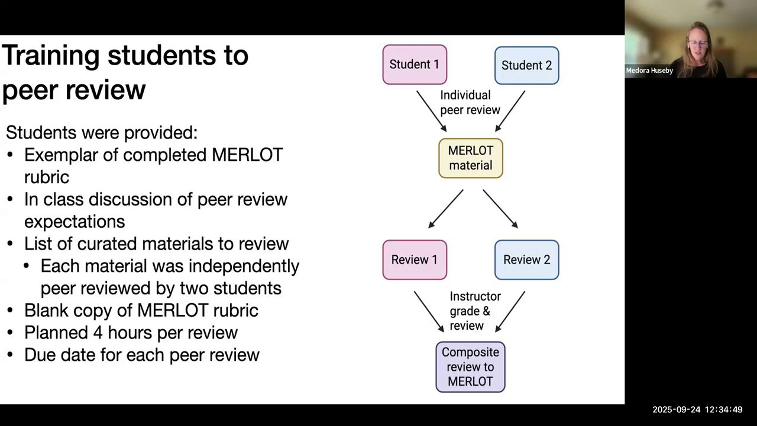After that, I gave them a list of curated materials. Again, there's a long list of materials to peer review on Merlot, but I had to make sure that they were still accessible. If it's housed on Google or it's a website that's not maintained, sometimes the links don't work anymore, even though at one point they were high quality materials. And then I had to make sure the content level was appropriate for the students.